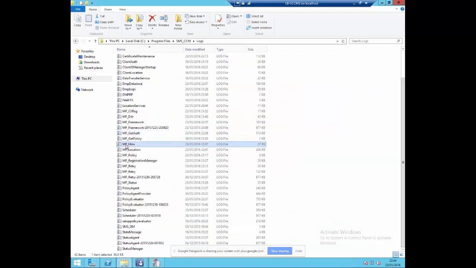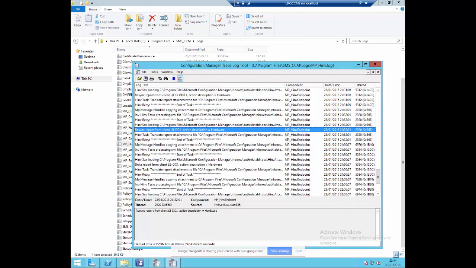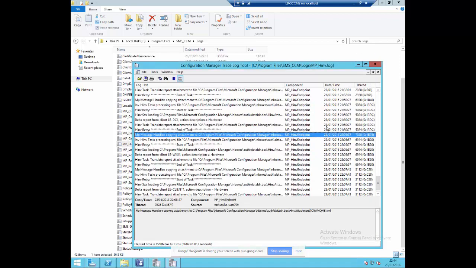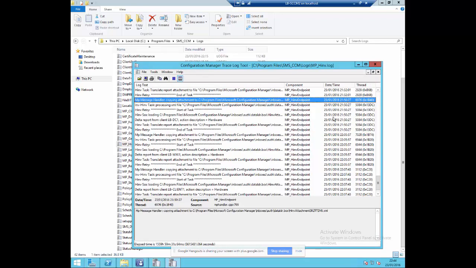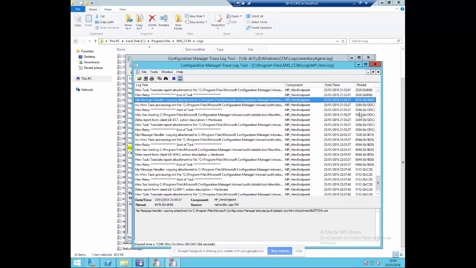If I open that log, MP.HIMV, what time was that? Let's go to the client. That was 23/01/2016, 21:50:26, so 23rd today at 21:50. Let's go to the server, the HIMV log. Again, what time was that? That was 21:50:26, when this guy said, I'm sending it to the management point. And straight off on the management point, at 21:50:27, we'll see something here. Can you see this? It says, I'm copying attachment to C Program Files. So basically, it's taking this attachment in and processing the XML file.